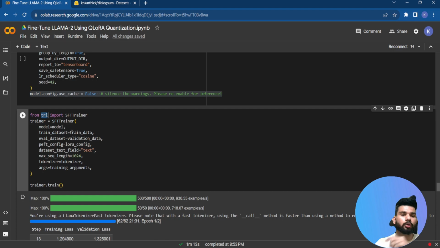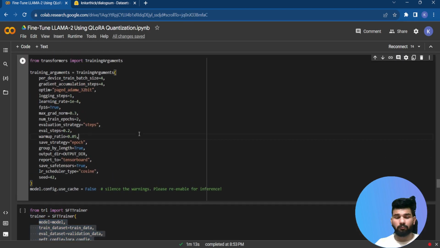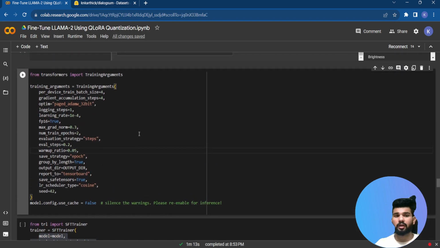And then finally, we are going to use the TRL library, and from here we are going to import SFTTrainer, which is the supervised fine tune trainer from the TRL library. This is a very useful class that reduces a lot of the boilerplate code you would otherwise have to write before training the model. You can see we just prepared the instruct dataset.